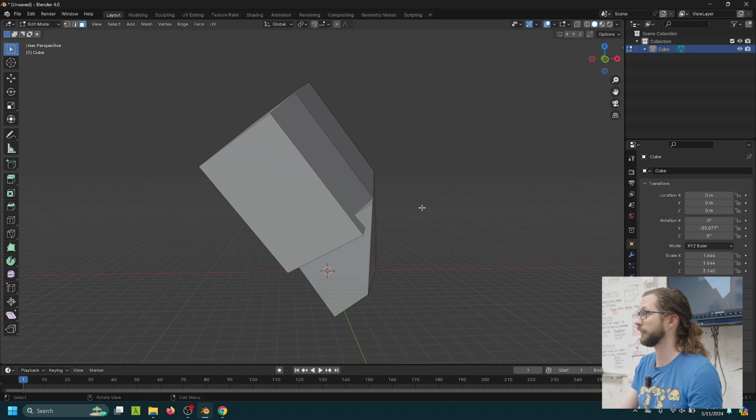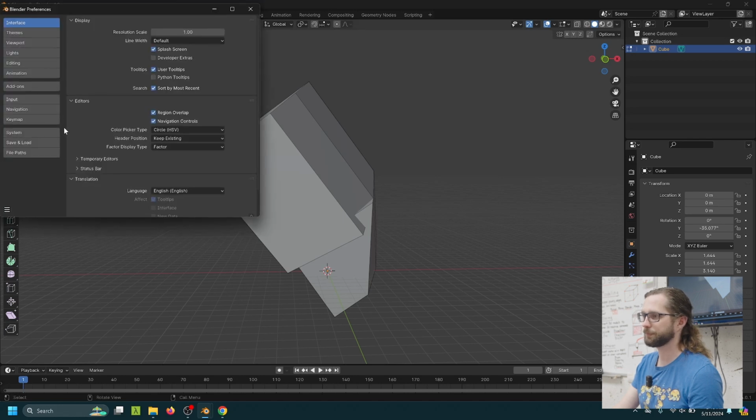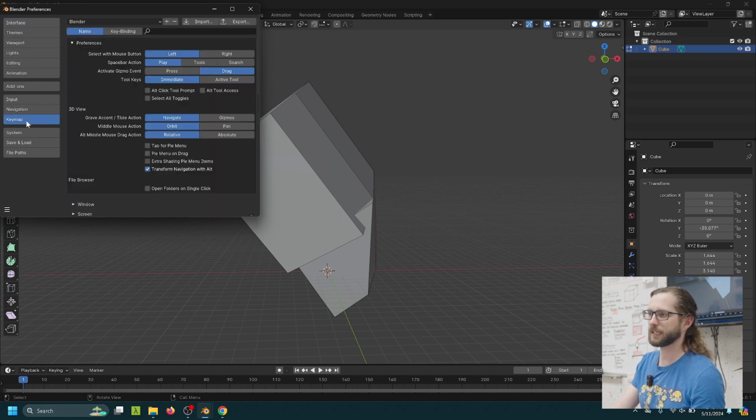In fact, let's all turn that on now, just so we can see what that interface looks like. So if we go up to the top into the Edit menu, and then into the Preferences, there are a lot of things that we can change about Blender. I'm going to have you change 2 things while we're in this menu. The first thing that we're going to change is we're going to go into Key Map.